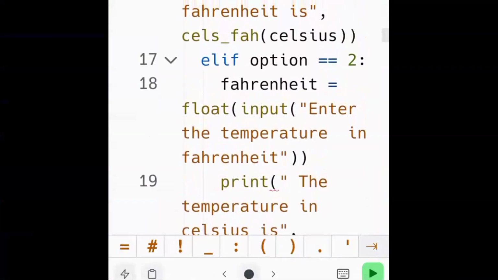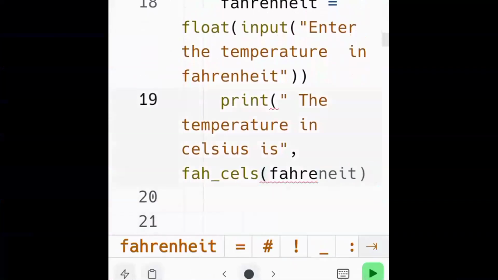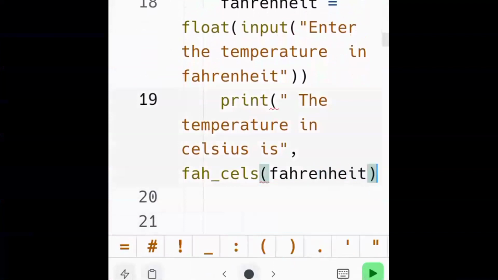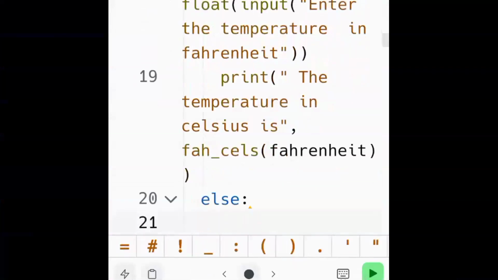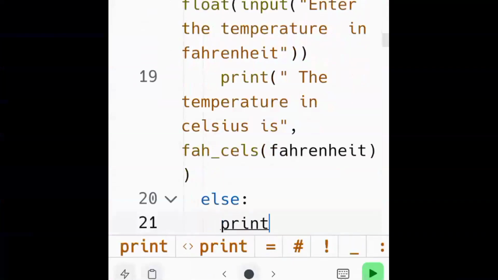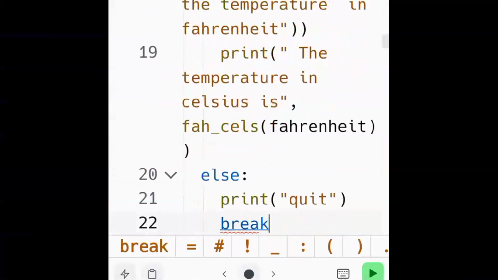Okay, so the last option is else. So if, elif: if option 1, then elif option 2, then last will be else. Remember, option 3 was for quitting or exiting. So in the else, just break. But before breaking, write a statement like, do you want to exit, or I want to quit, whatever you want to write, that's up to you, and then the break. And then it's done already.